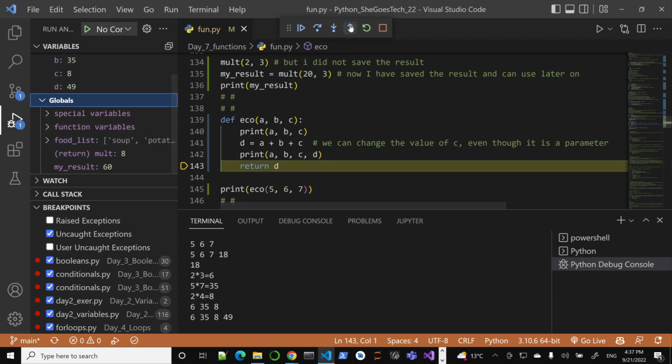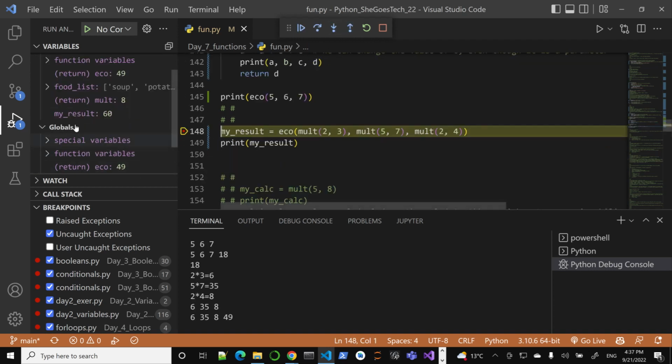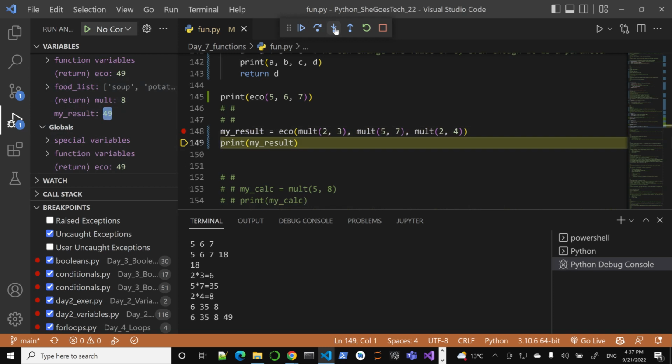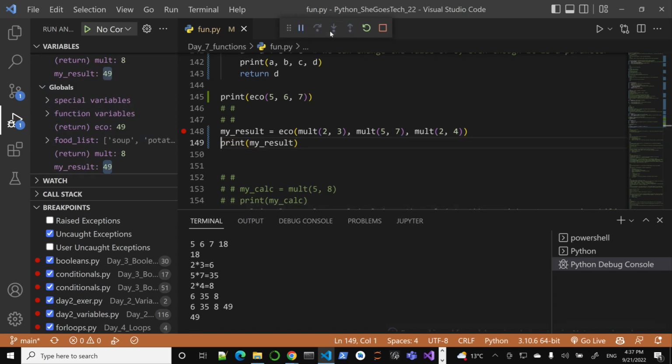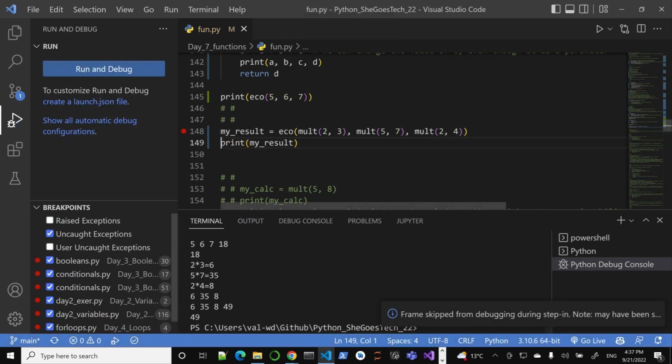my result. So my result is going to be not 60 anymore. It's going to be return 49. It's going to become 49. Yeah, it is 49, right? Again, we are now fully global, so local and global scope is exactly the same. And I'm going to print my global, my result. Okay, so that gives you 49.